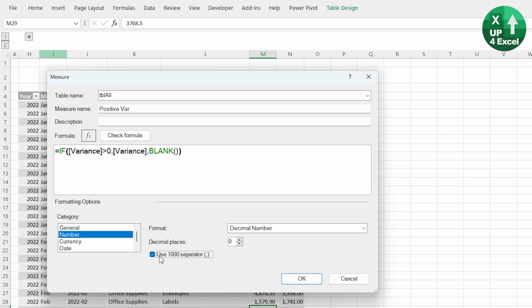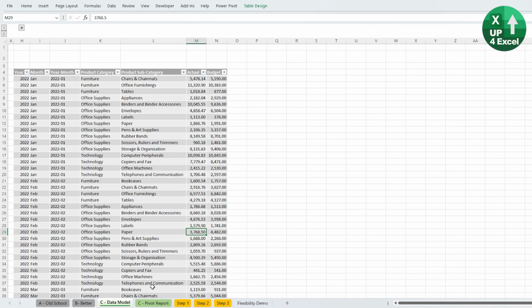I could do one of two things here, really. I could divide the variance by 1,000, and then I wouldn't need to format it in thousands, or I could just format it inside the pivot table as thousands. I want to keep all my measures and formats consistent, so I want to do one or the other through the pivot table. So I'm just going to leave it like that, and then I'm going to format it in thousands later. So that's my positive variance created, all right?